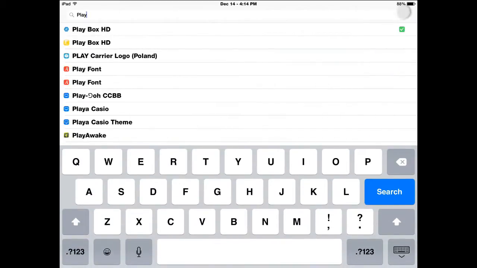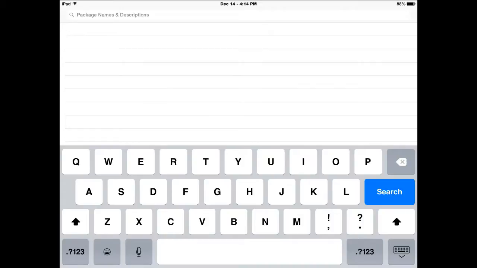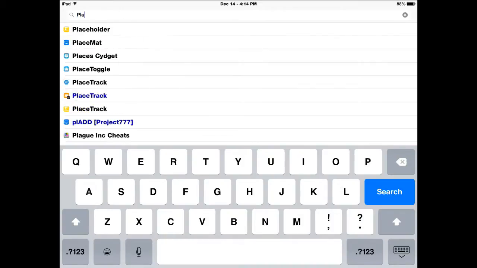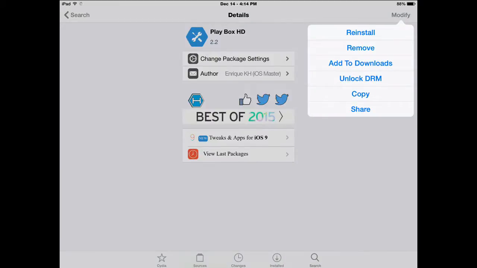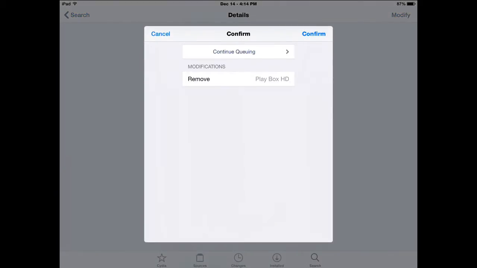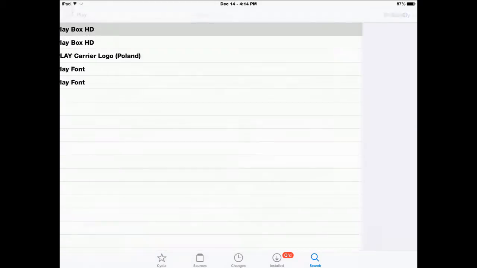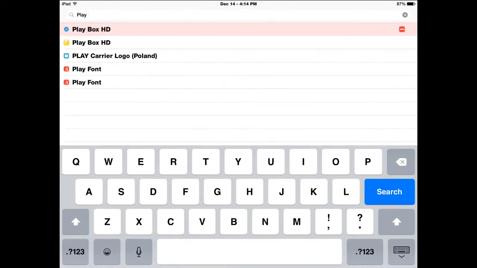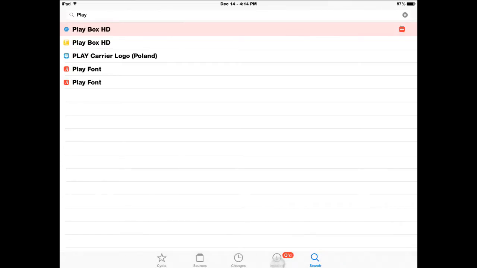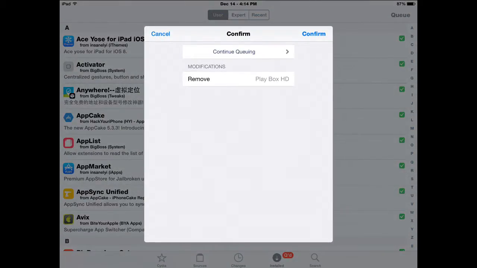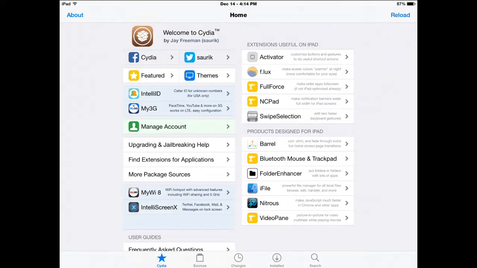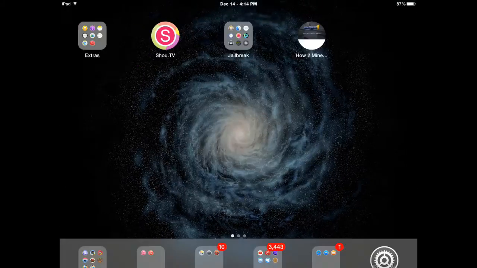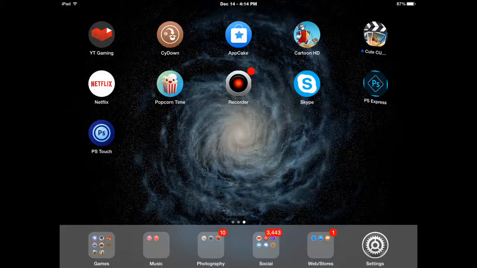After you have all of them installed, the easiest way to do it is I would type Playbox, and then go Modify, and it says install. Click Continue Queuing, and then go get the next one and get all four of them. After you have all four of them, go to this one here, click Queue, and then install all of them at the same time. After you have them all installed, just go to your desktop. They should all be there somewhere.